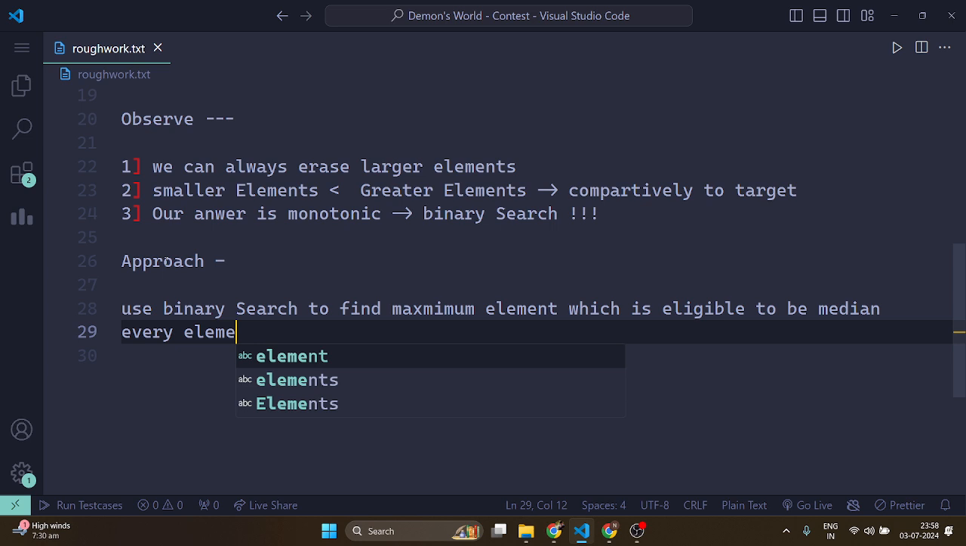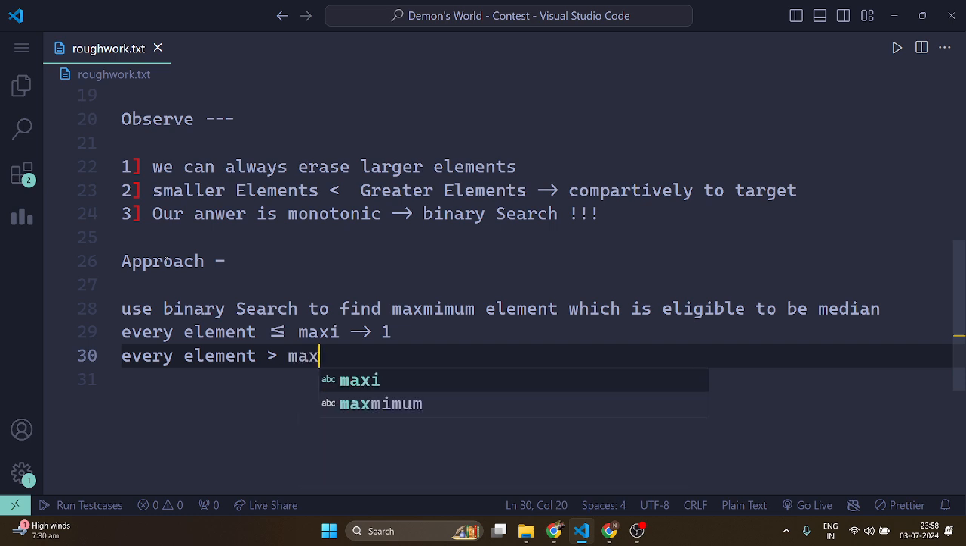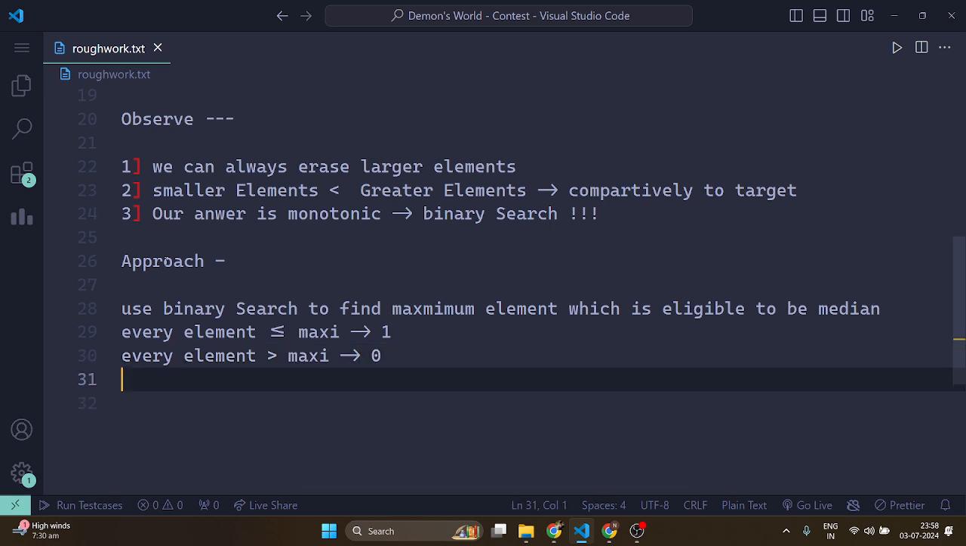Every element less than or equal to maxi will have the value 1, because they can be the median as well. Every element greater than maxi will have the value 0 because they can't be the median. So this is how our result string will be created.